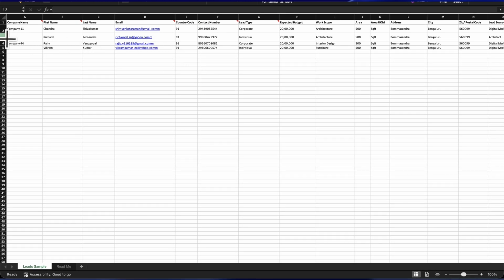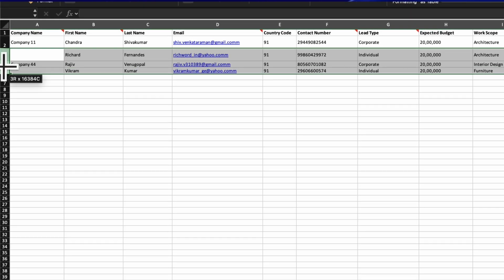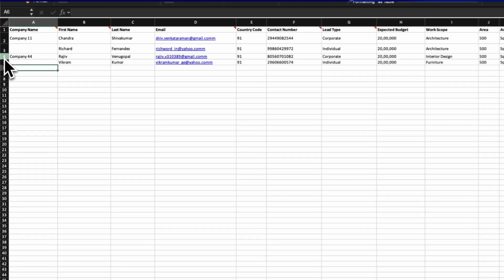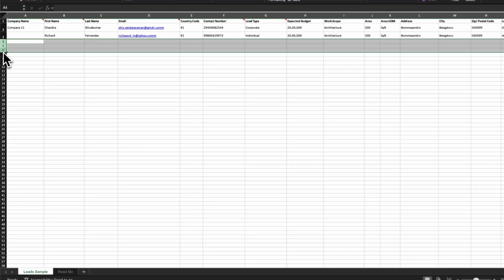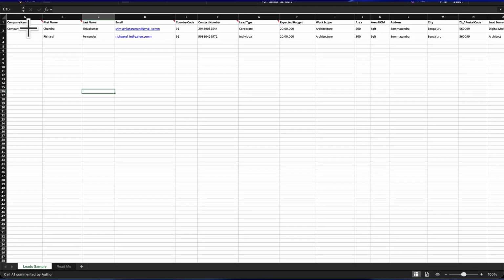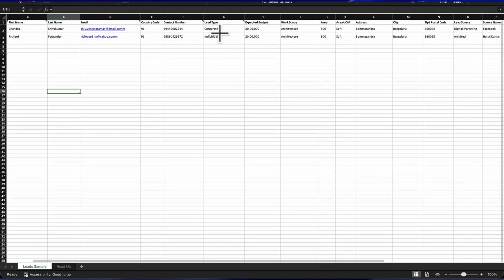I'll just delete the other two. So this is the individual lead and this is the corporate lead. If you can see, this has a company name here, and in this there is no company name. The first name of the person, the last name, the email ID that you are importing, the contact number of the lead. This is a very mandatory part: you have to choose the corporate lead or the individual lead. If it's a B2B lead, you have to choose corporate, and if it's an individual lead, like B2C, you have to choose individual.